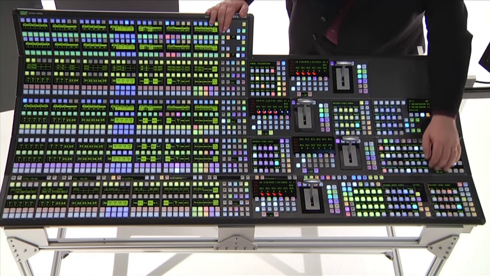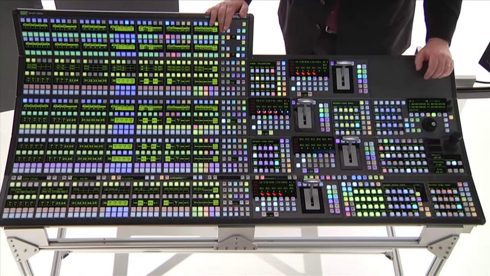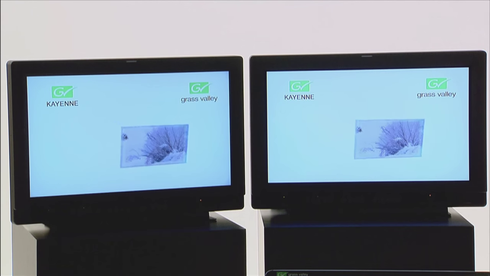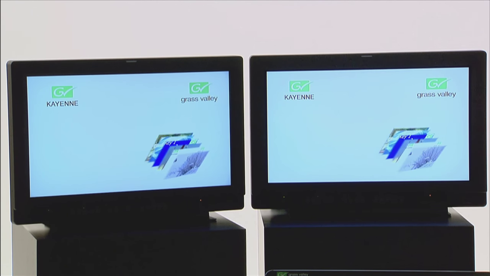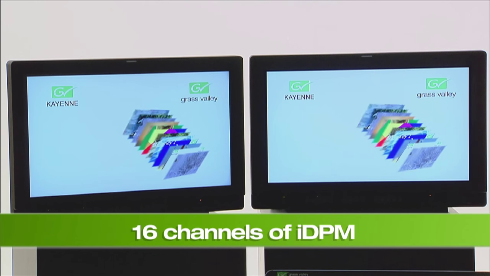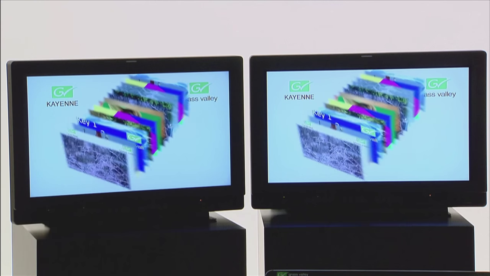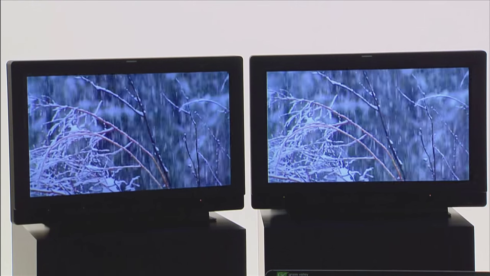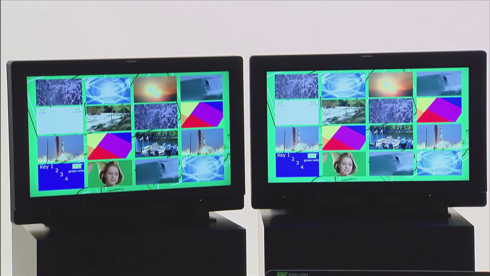Kayenne also supports sophisticated DPM effects. The first system is called the IDPM. IDPM can have 2, 4, 8, 12, or all 16 channels. It supports glow, defocus, curl, lighting, drop shadow, splits of mirrors, and strobe effects.